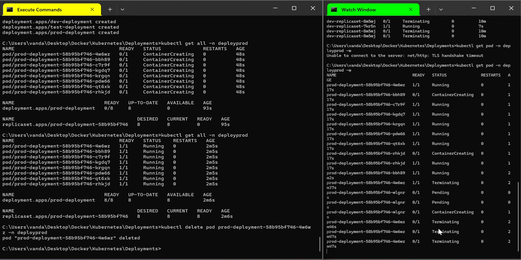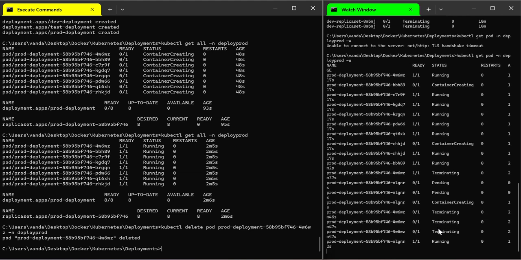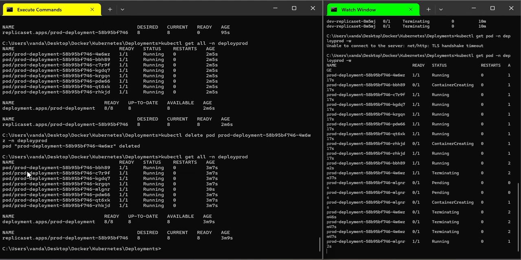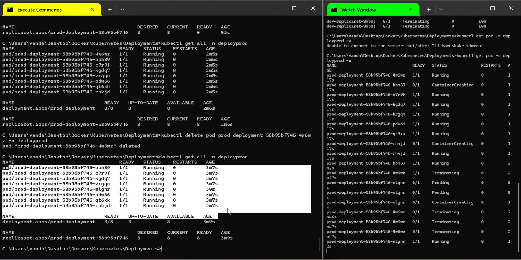So what I'm trying to say is the use of replication controller, replica set, or deployment is to always maintain the number of desired and current state pods, right? So that's what we are seeing here. It is always maintaining the number of pods here. 8 was requested, and 8 it is running, right?